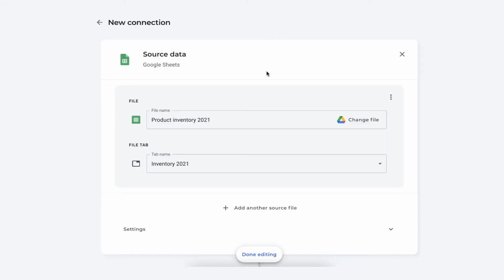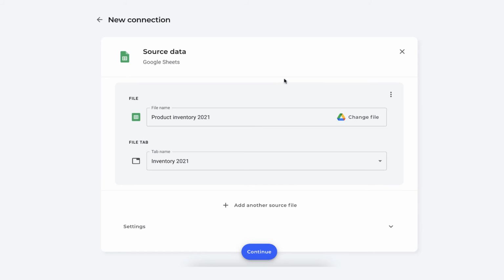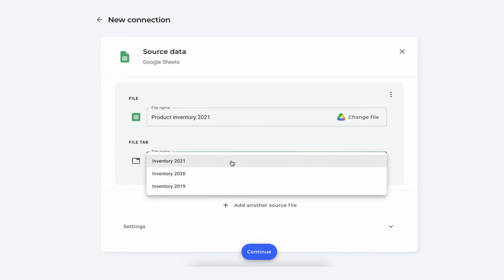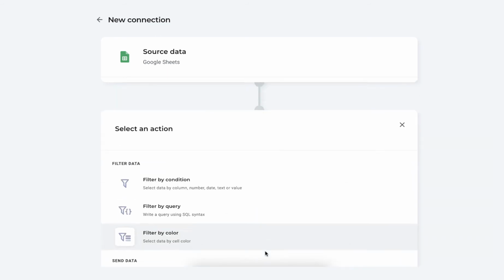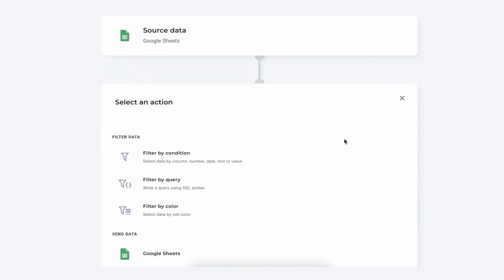Let me show you how it works. As you can see here, I've selected as my source data, so where I want the data to come from, my product inventory Google Sheets. And of course the tab name is the inventory of 2021. Then you simply press continue to move on to the filter section.